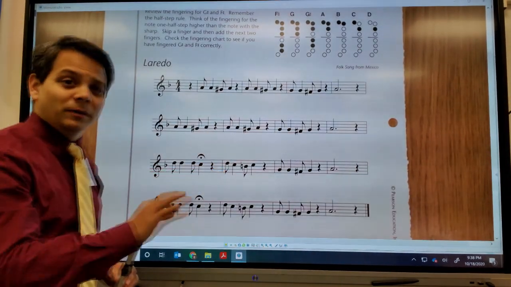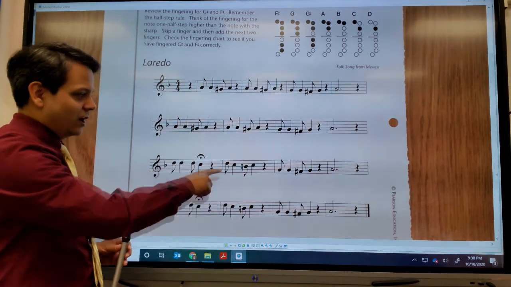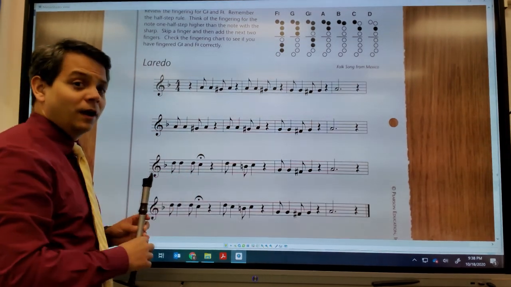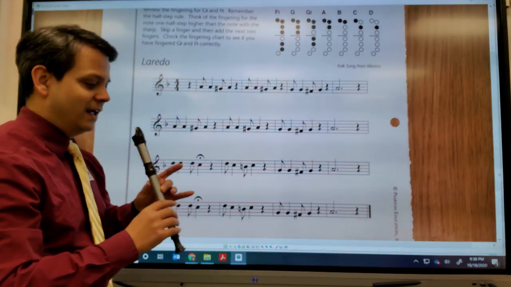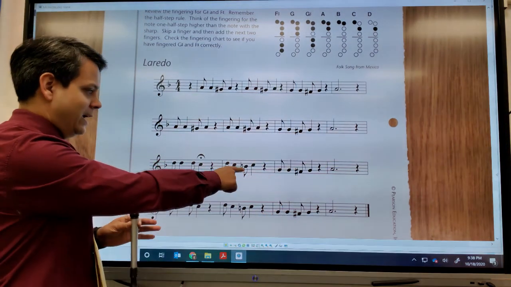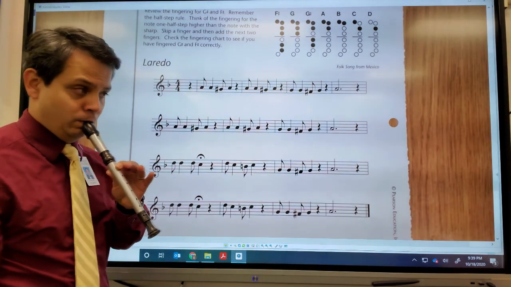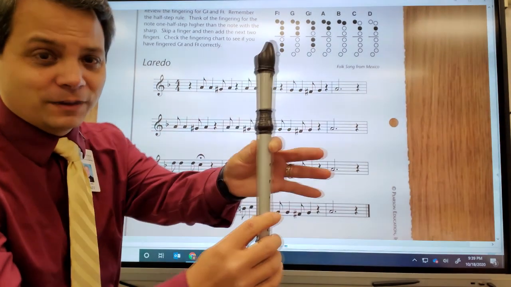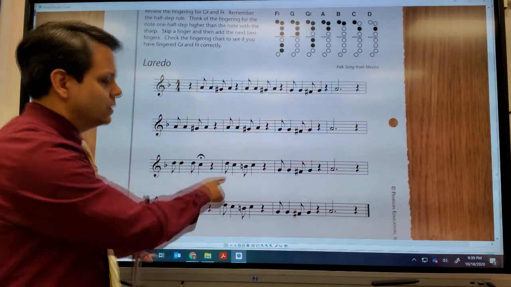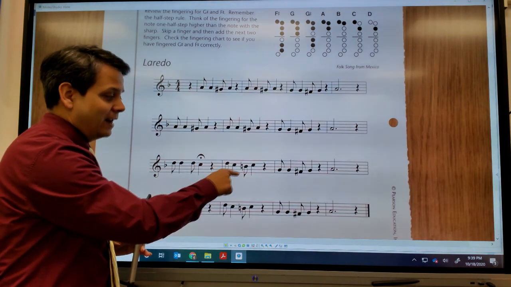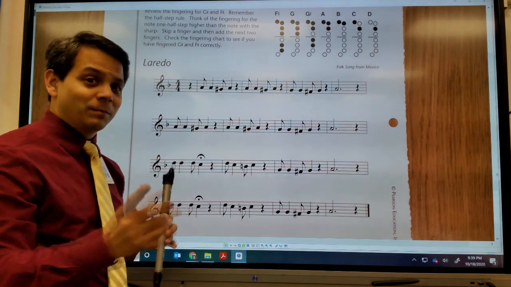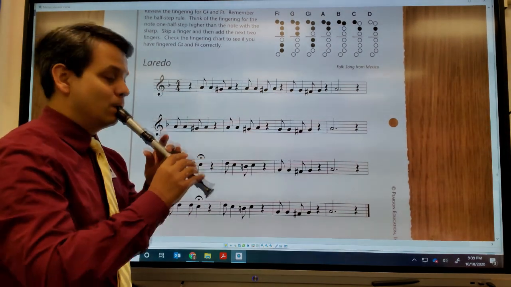This second measure is probably the hardest measure of the entire song. We start with a D, 2, put down your thumb and play a C. Now flip your 1 and 2 fingers, boop, and play a B. Then flip your fingers again, flip the 1 and 2, boop, and play a C. So now we have 1 and 3. Try playing that with me. Ready? Go.